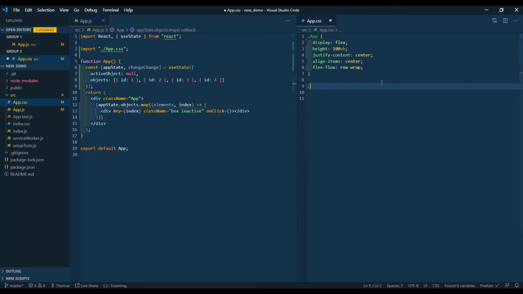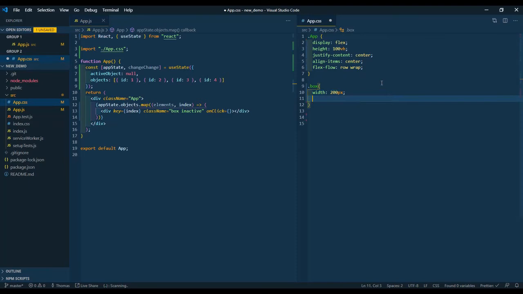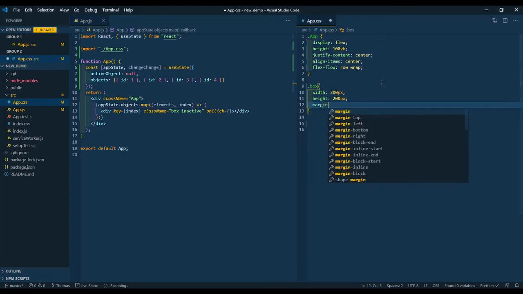Let's create box over here in our CSS file. I am going to give it a width of 200 pixels. I'm going to give it a height of 200 pixels. To space them out, I'm going to give it a margin of 10 pixels.